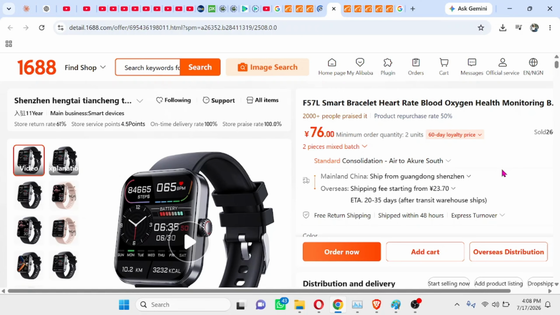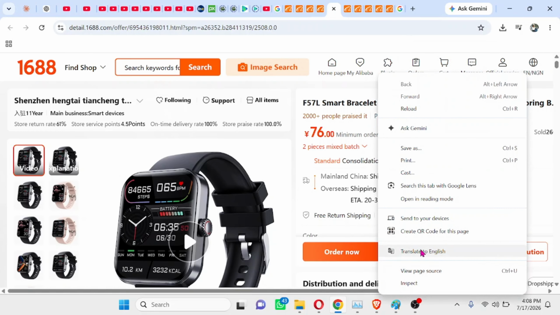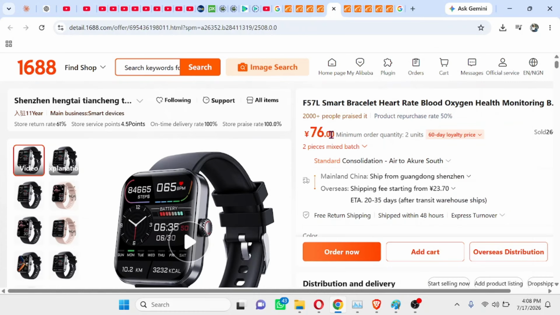Now it has translated, and if it does not translate automatically, here is what you need to do. Anywhere here, click on translate to English. Now it has loaded up in English, which is easier for us to read.